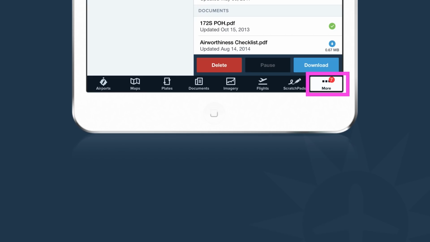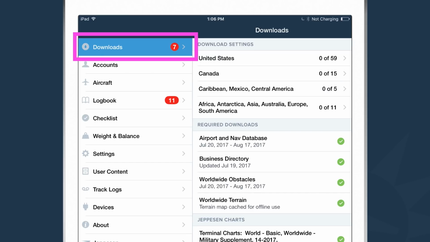I'd like to talk a little bit about downloads. Under the More tab in ForeFlight Mobile, at the top of the screen is the Download section. Before we fly with ForeFlight, we need to make sure we download all of our charts and information onto the device so that we have it with us in flight.